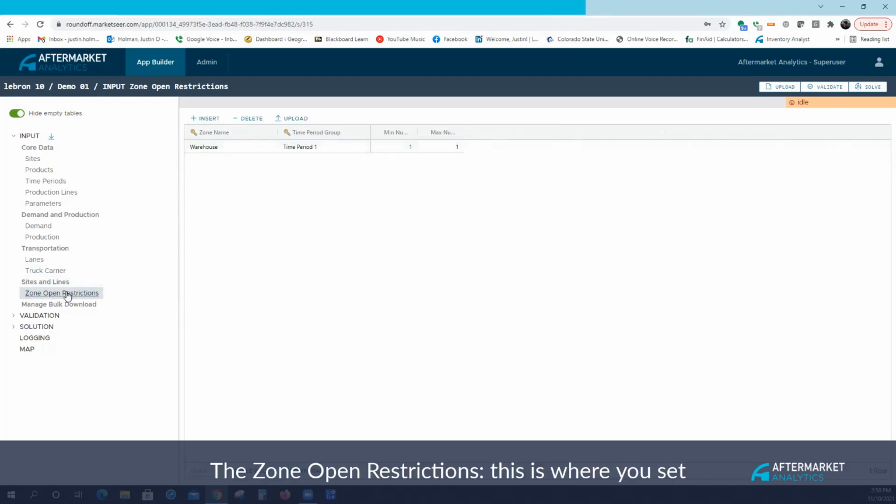The zone open restrictions are where you set the minimum and maximum number of warehouses that you want to solve for. We just want to open one of these potential warehouse locations and see which one makes the most sense given the other input data. So I'm going to go ahead and press solve, and solve succeeded.